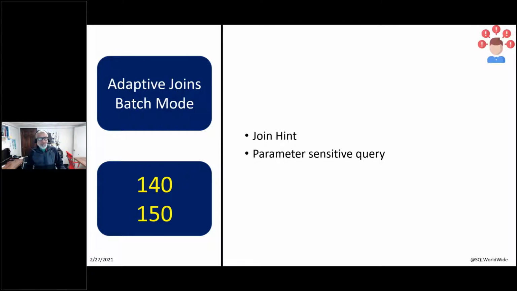The first one out of those 7 is called adaptive join in batch mode. As you see on the left side, I did not put a major SQL Server version. I put these numbers, 140 and 150. These are the default compatibility levels for SQL Server 2017 and 2019. Why did I put that? Because as more and more versions of SQL Server and more and more features are released, the only way I can control this is by compatibility level.